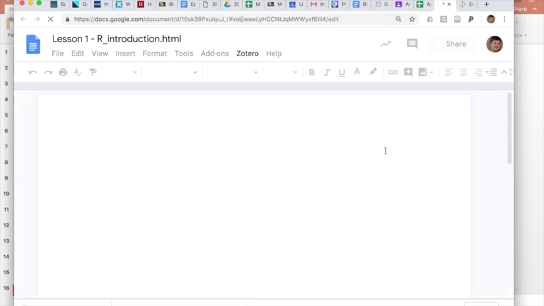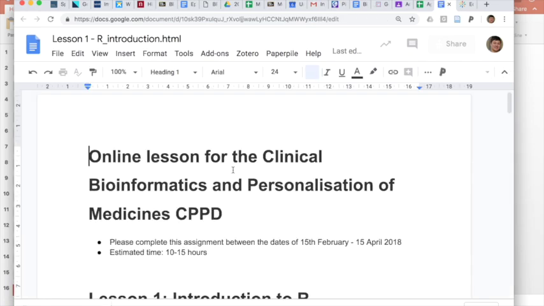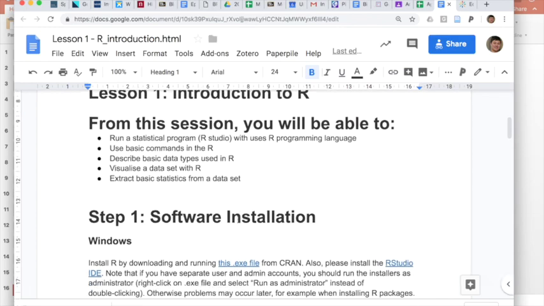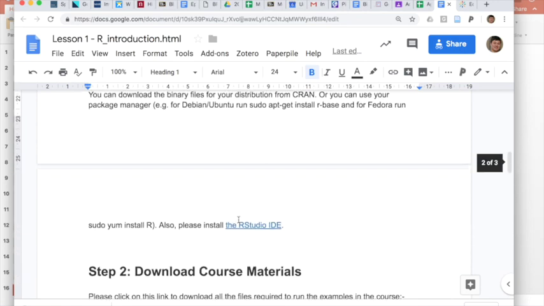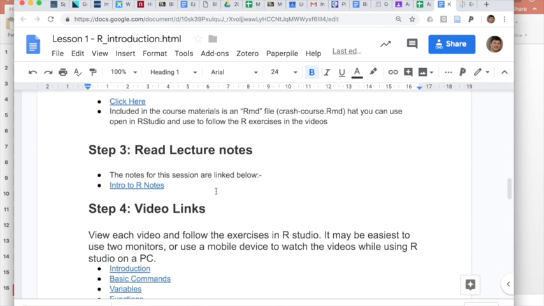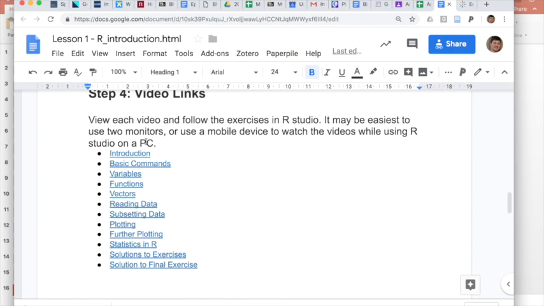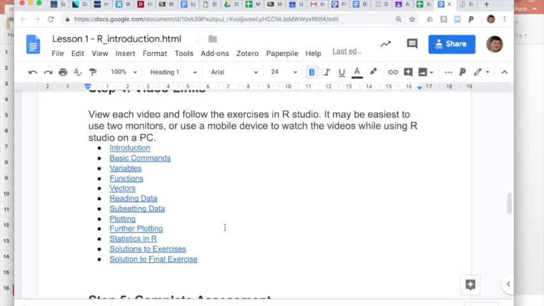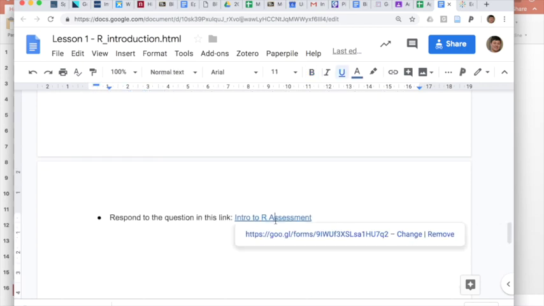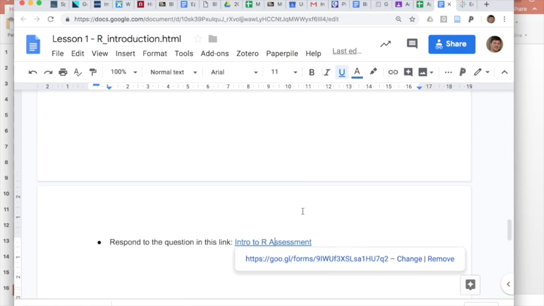And this should take you to a document for this lesson. You simply go through each of the steps. Some steps will ask you to install software or download data. You'll also be asked to do some further reading. And then there's usually a set of video lectures in each lesson that goes through certain theoretical concepts and also the exercises and problems. At the end of the lesson, you'll be asked to complete a short quiz, which you can access through a link.